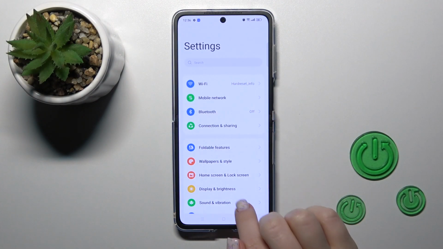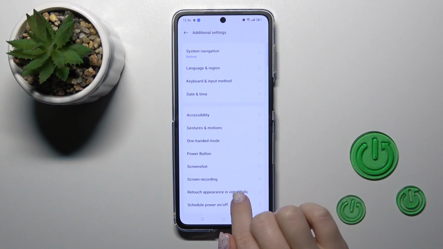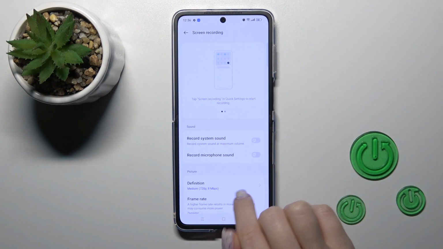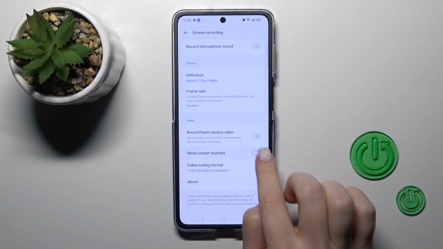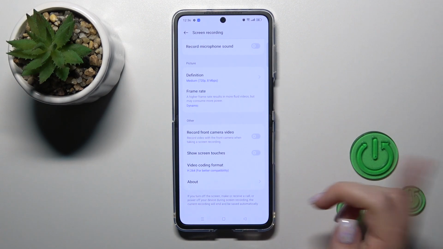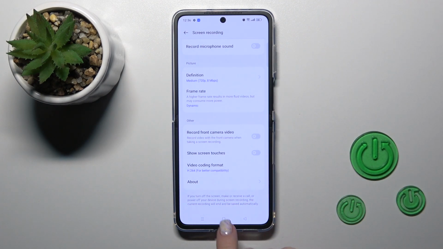So first open the settings application and then scroll down to additional settings. Then click screen recording and scroll down to this show screen touches switcher. Thus, if you want to use the screen touches in your screen recordings, you should use this switcher to turn it on or to turn it off.